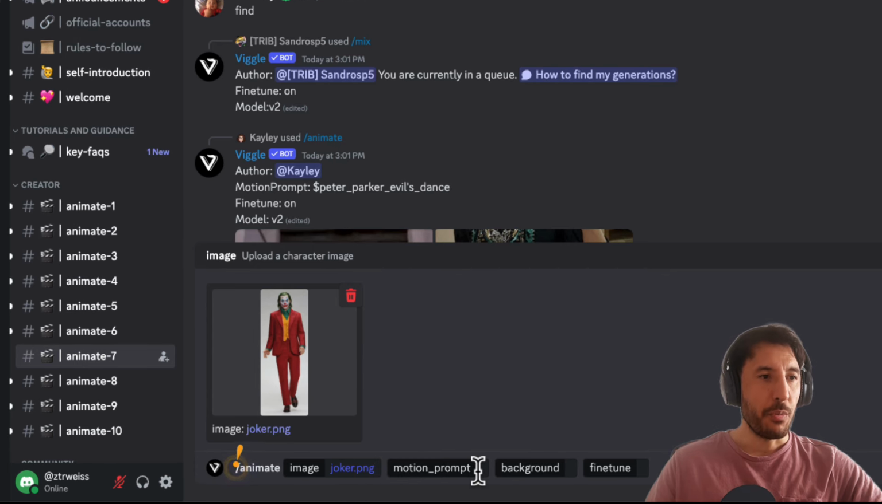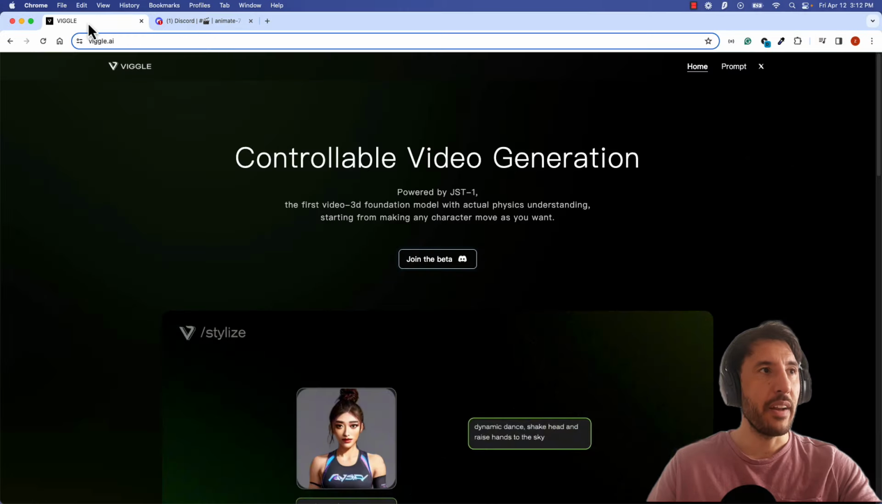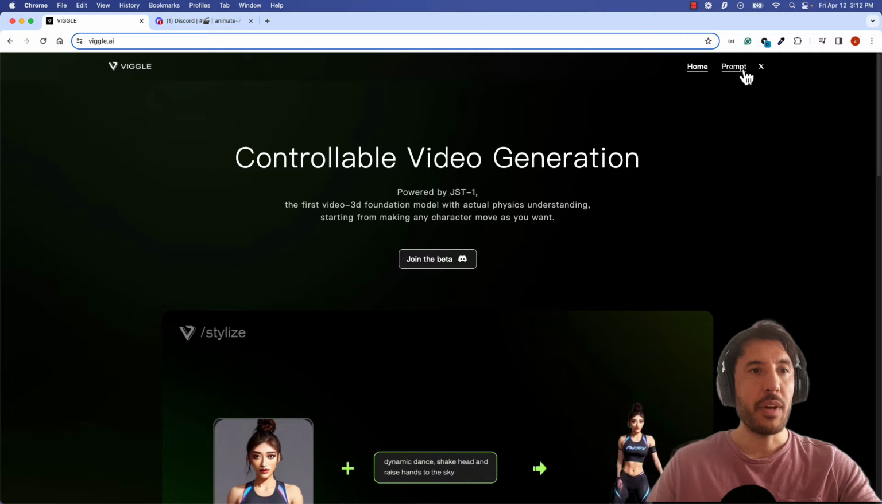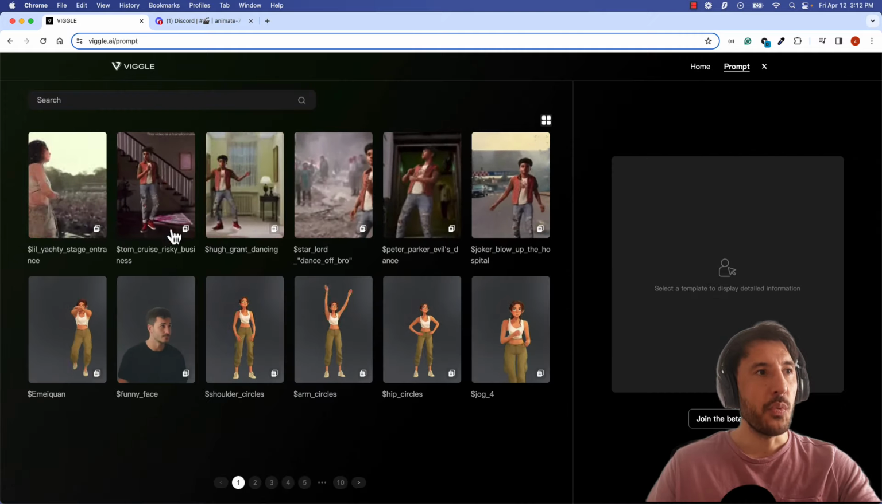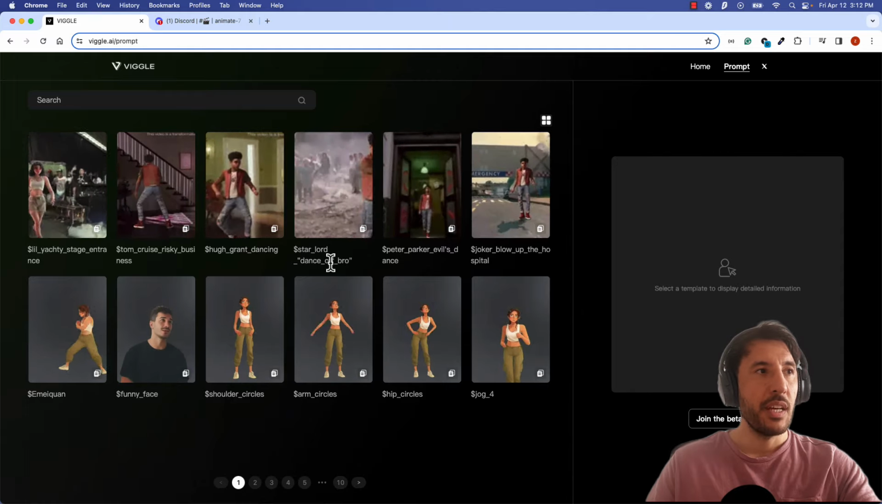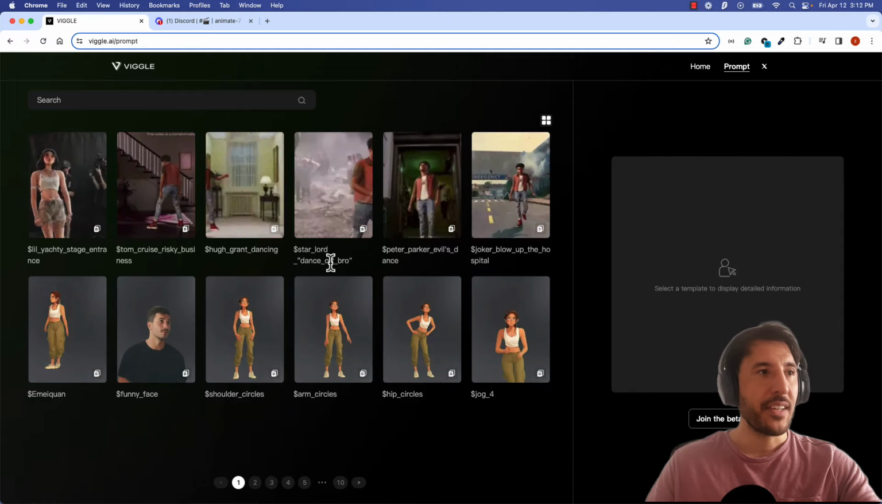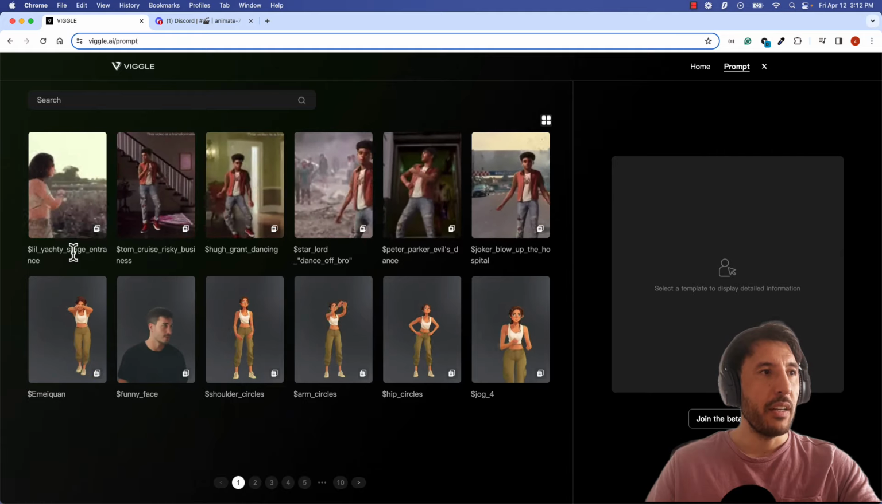So there's a motion prompt. For this particular animate command, you can actually prompt a particular motion. And the way you find these motion prompts is if you go to Viggle AI, and come to the top right hand corner here, it says prompt. And if you click on that, you will see they have these different already made prompts that you have access to. So the one that we're going to choose is the first one, it's like Lil Yachty stage entrance.